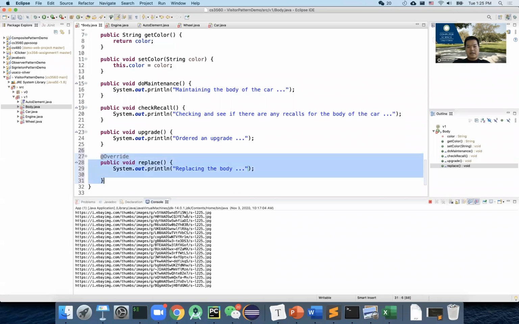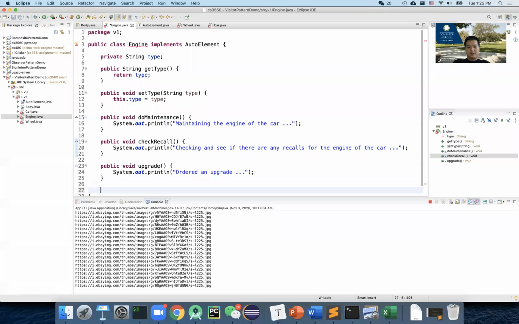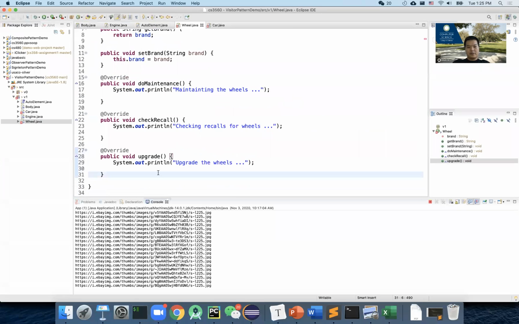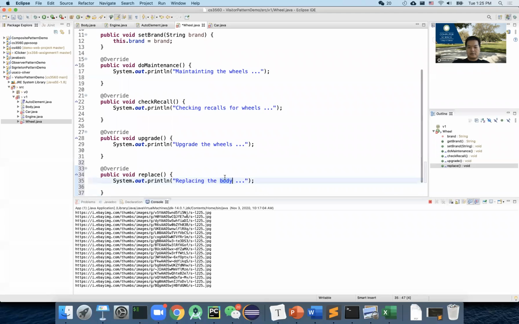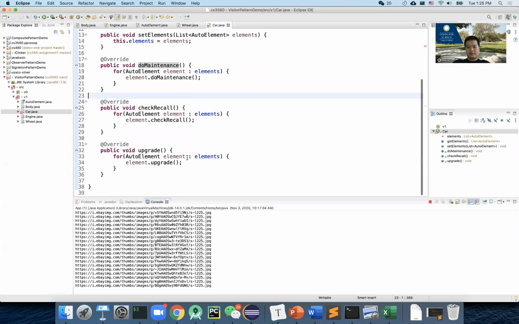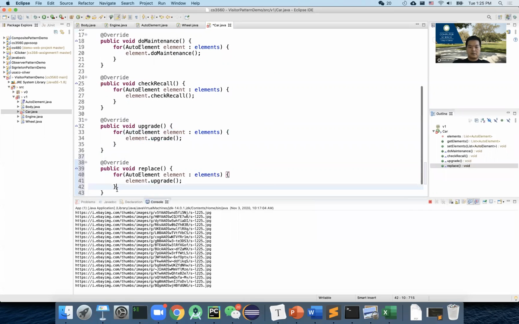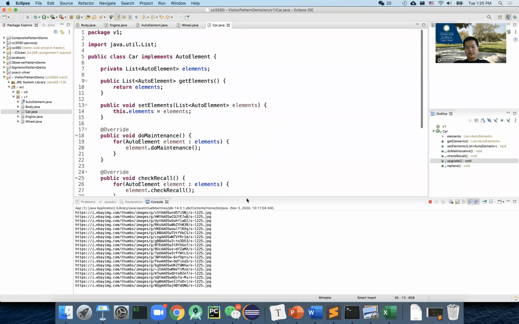Okay, so you need to add this one to every single class. For engine, do the same, and then for wheel, and then finally for the car. So this one you simply just call the others. All right, so that's the problem we're talking about here, guys.